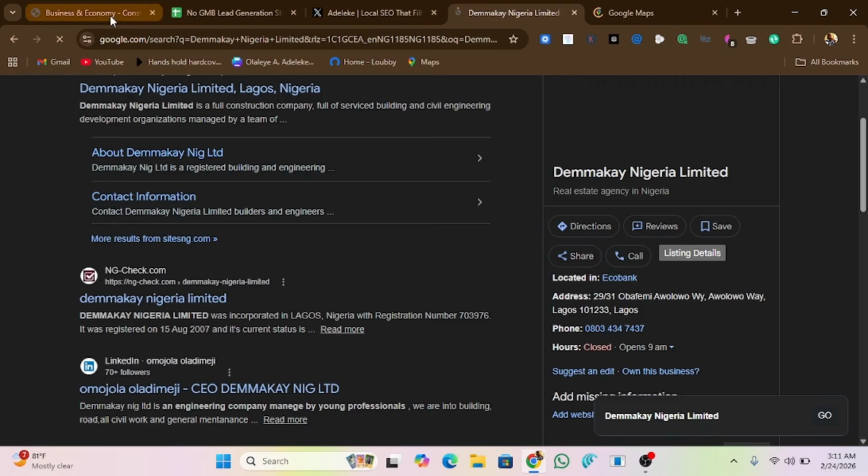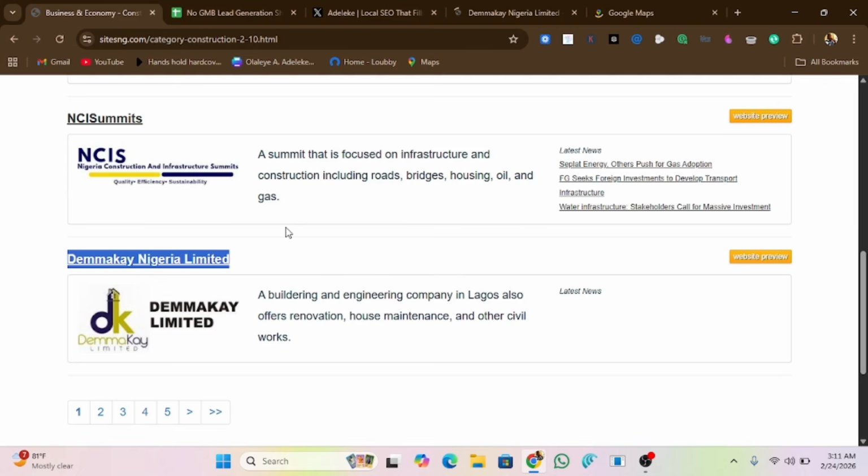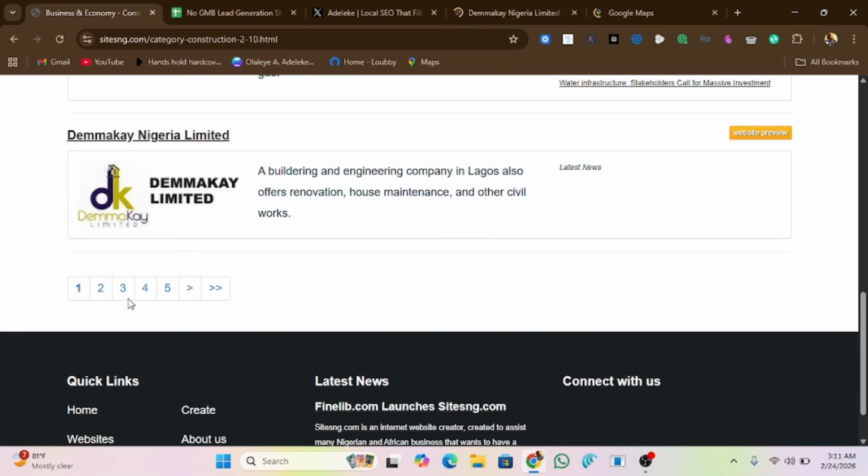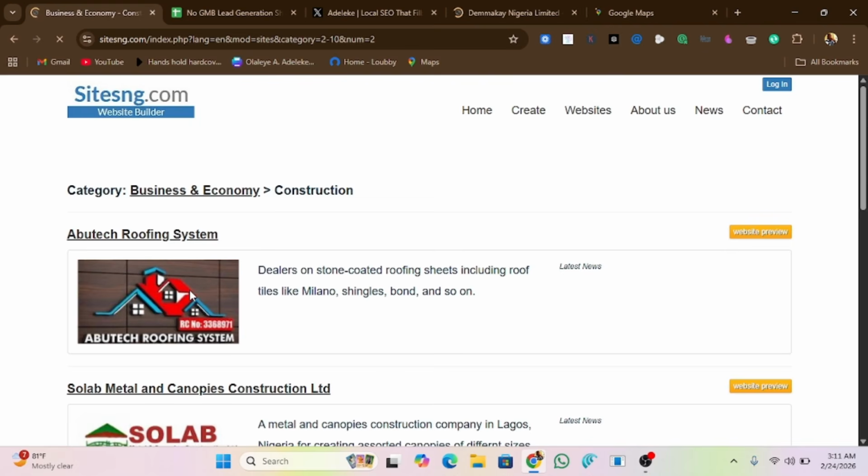So I'll look for another business and pick another business. Let me pick this one, this NCI Summit. This one sounds like a government organization. But let me ignore that and look for another one. So let me click next and look for another one.